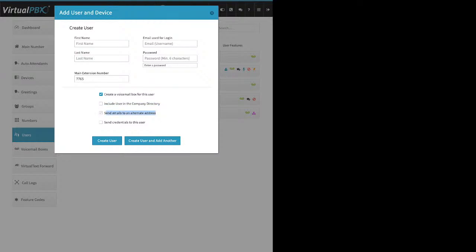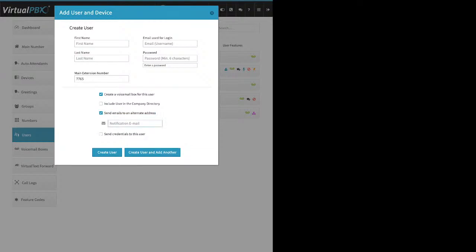This here is the third option: send emails to an alternate address. So if you want the emails to the user to go to a different email address than the one you used for their login, you can do so. You can just click on the little box here and then enter that different email address. And you can always change this later, right? So if someone's going to be out of the office for a little while, but you want to make sure the voicemails get delivered to someone else, you could just enter it here, and that way those messages get sent to that alternate address, for example.